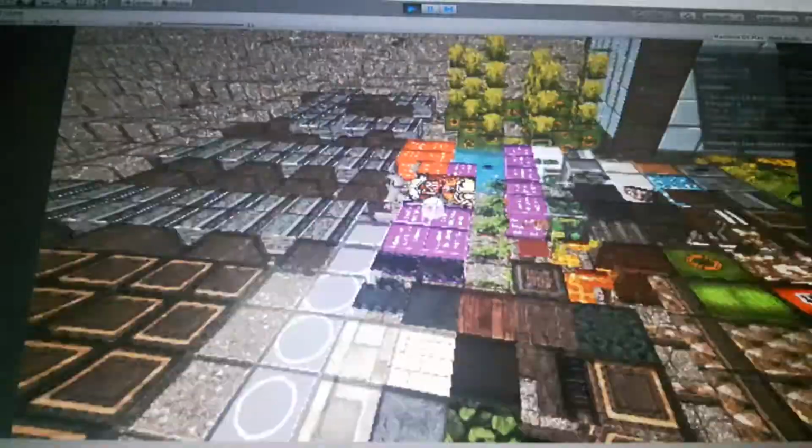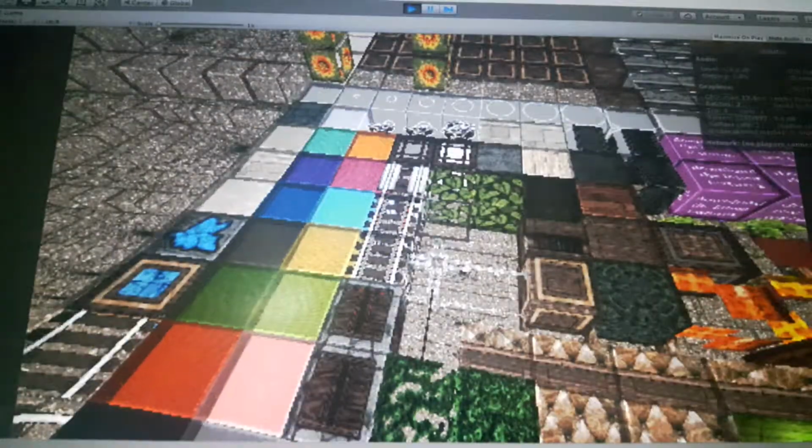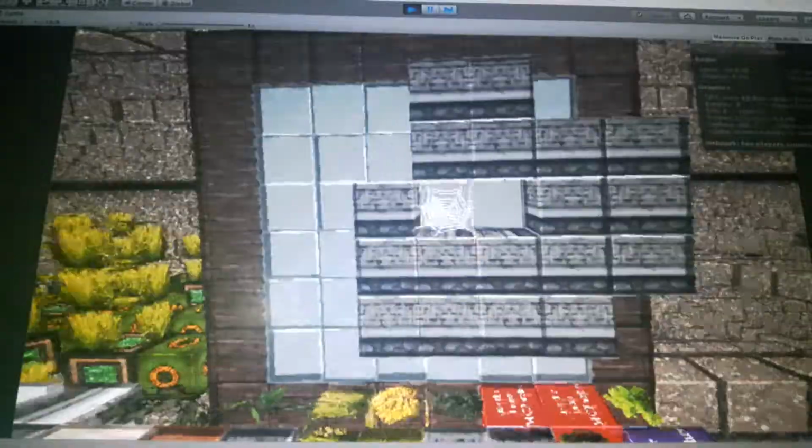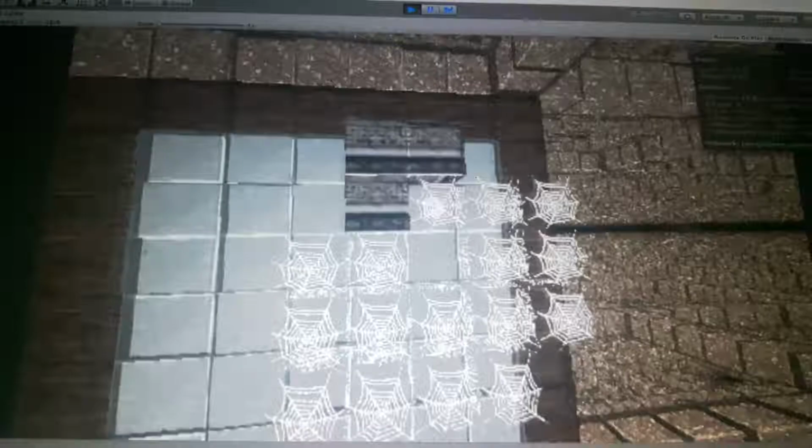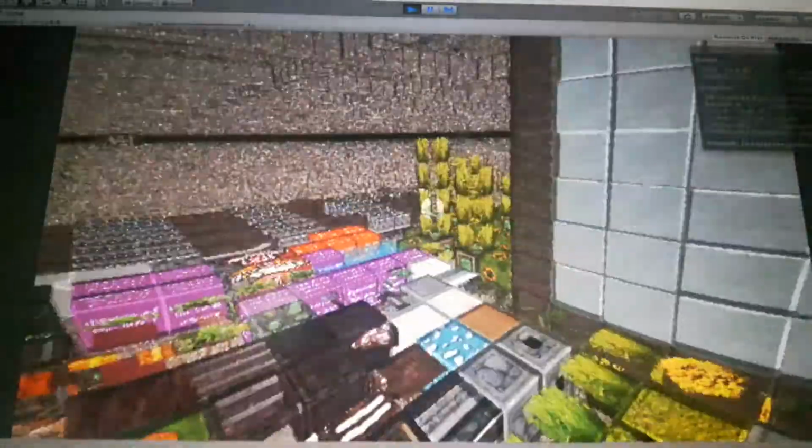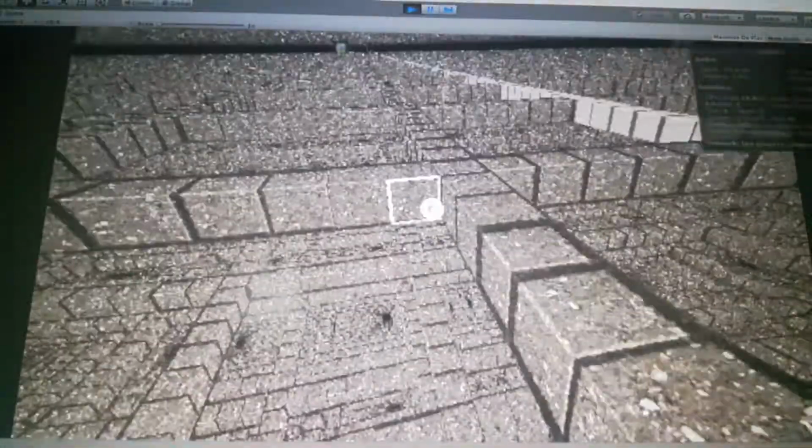This is just a palette of blocks, so I can pick them up and draw them. Right now I don't have an object that flows around with me and gives me the blocks, but that's going to be the next step. Again, the cobwebs just prevent me from deleting multiple blocks that I don't want to be deleted.